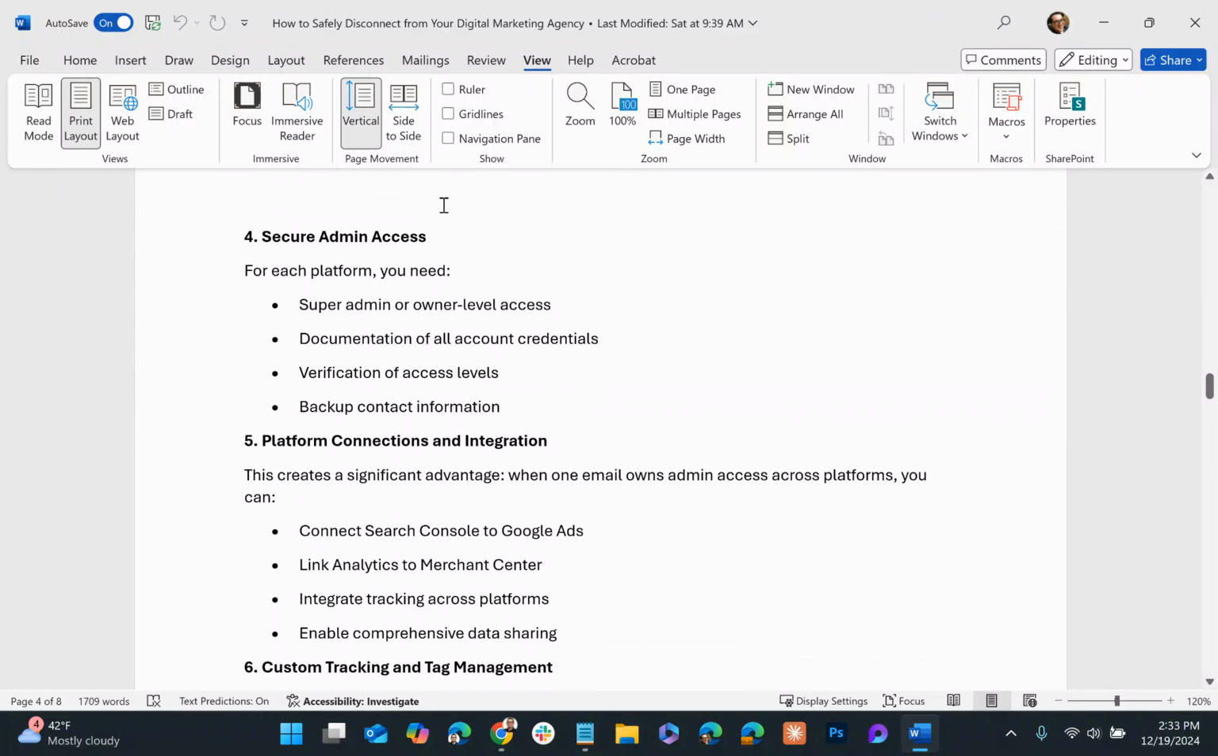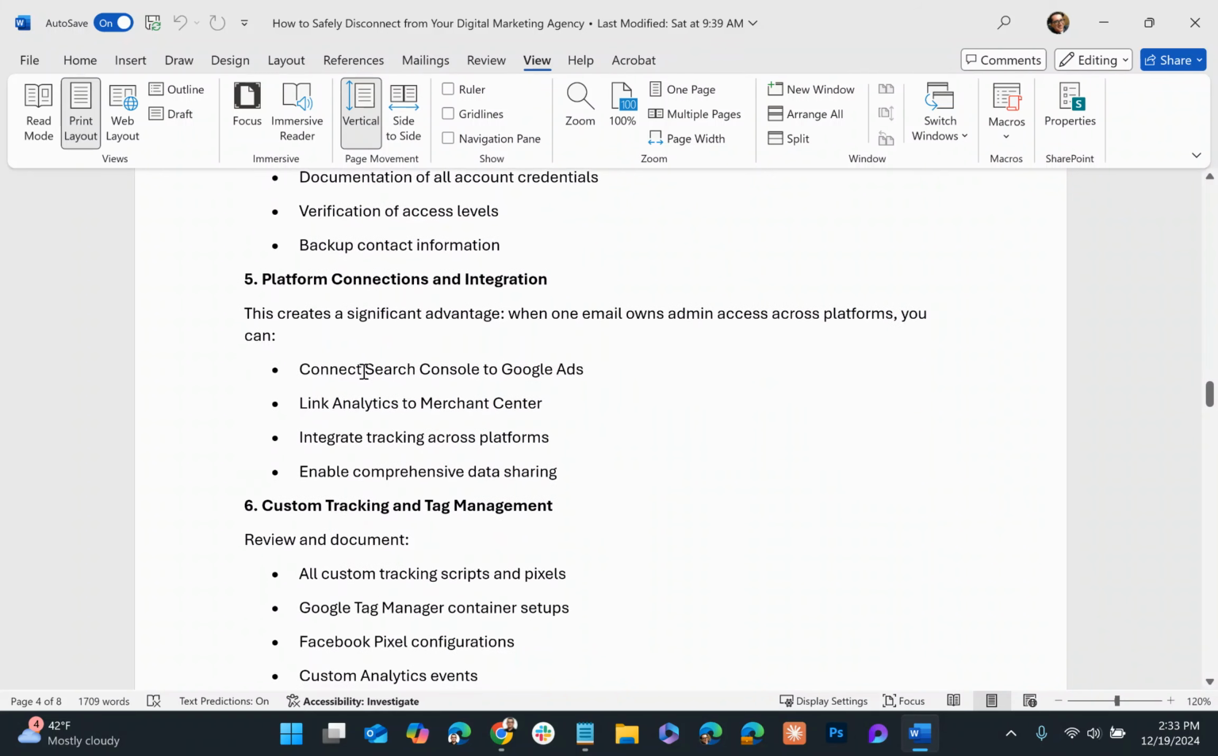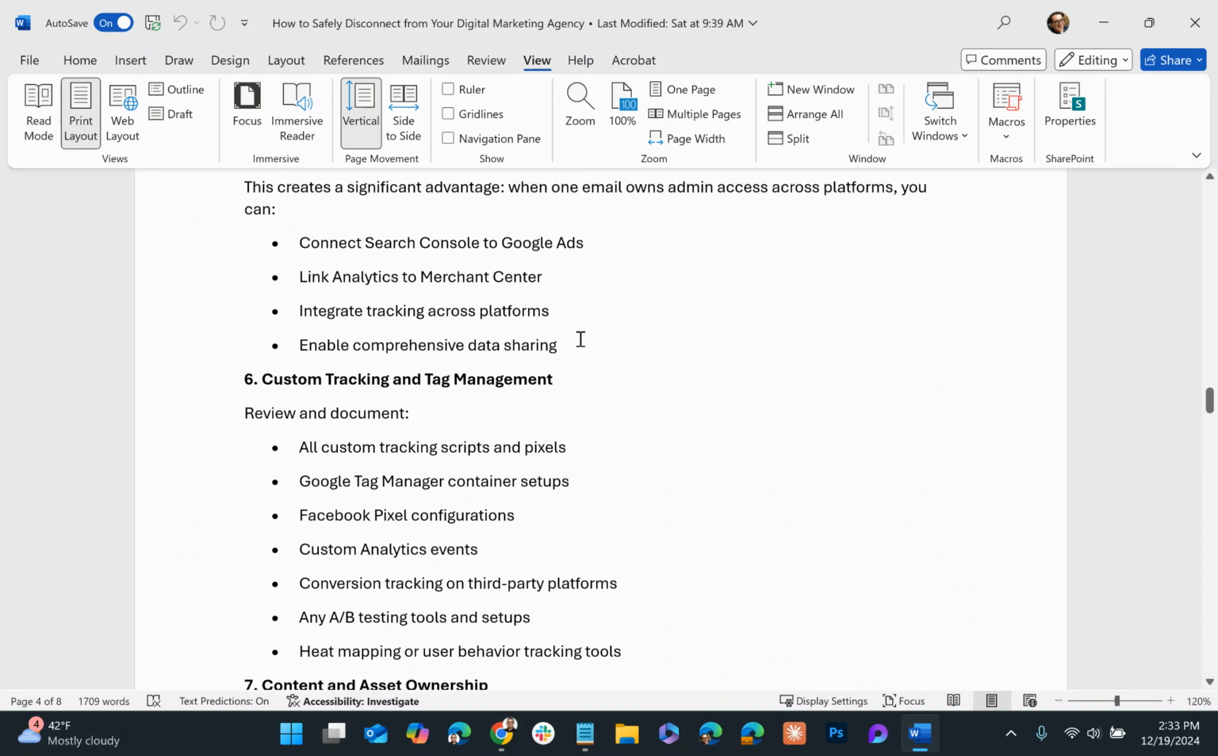So I go on to talk about how you want to make sure you have super admin access. I talk about the benefits of when you do have admin access to everything, you can connect the accounts together and often get greater detail in your reports. I know you can connect Search Console to ads, and ads to analytics, and analytics to Merchant Center. All these programs talk together and provide better level of reporting.